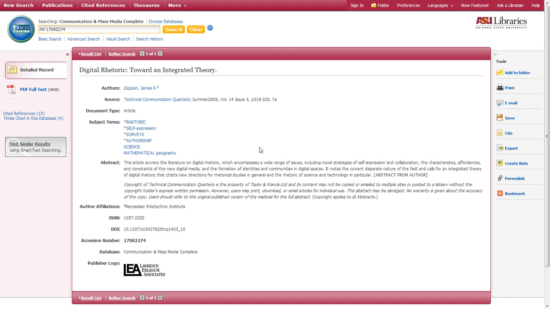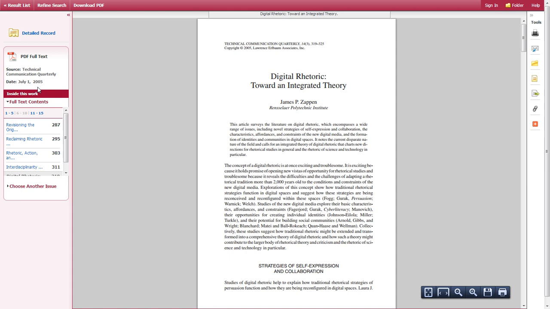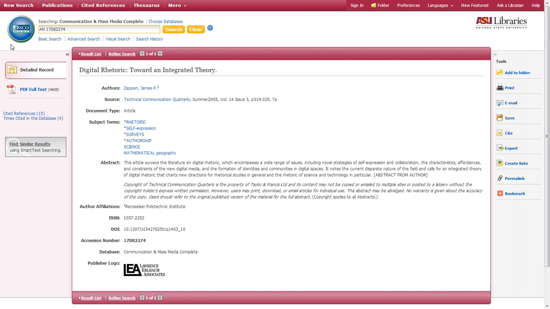This should look familiar because this is exactly Communication and Mass Media Complete. You can see it right here. So it's accessing the database directly, but you're using Google Scholar to find the piece. So we can click on Full Text. And there we are. There's the article. Now, if we don't want to do it this way, we can go back here a little ways, go back to Google.